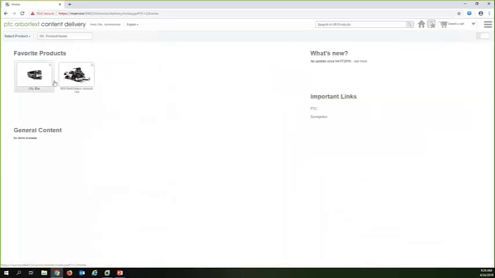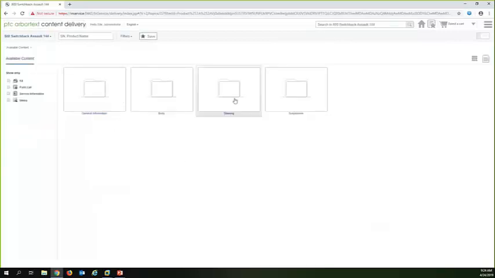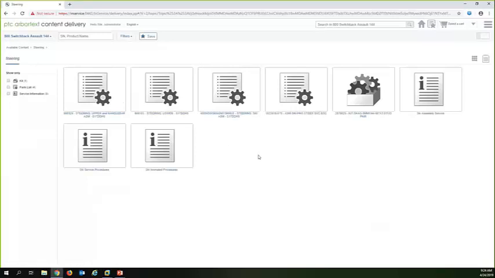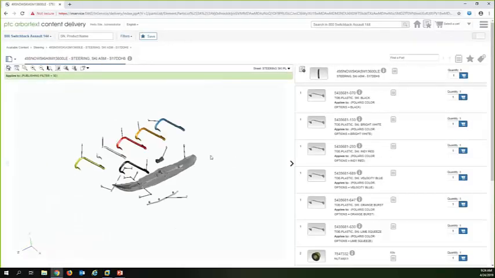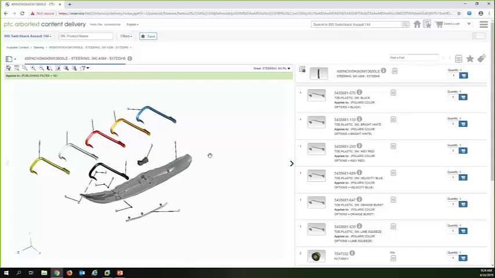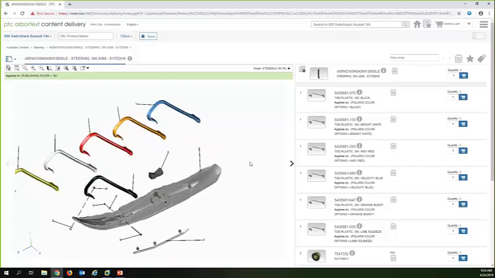Well, I'm going to go back to the beginning, and we're going to navigate to one of my favorite products, which is this snowmobile. And in this example, we have the steering of this snowmobile. And if we go into the ski assembly that we saw earlier when I was showing some presentation material, we can see in this example that we have all of the parts in here.